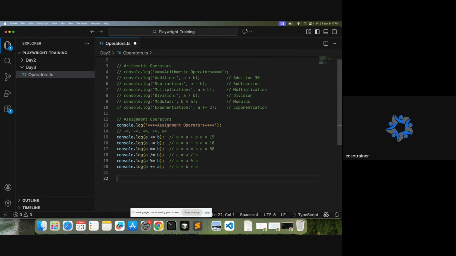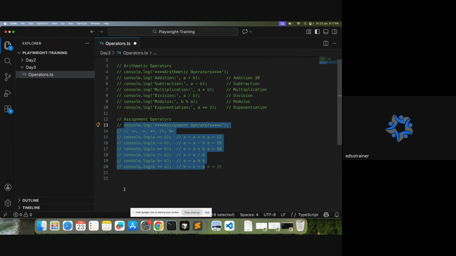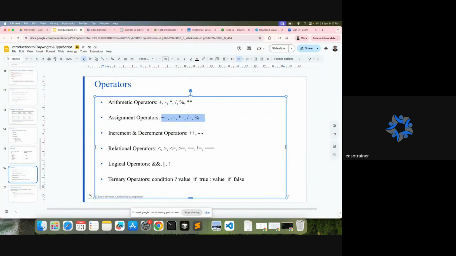Okay. Then we'll see the next type. Now I'm just commenting the code again to see the next type. Increment operators we'll see later. First of all, we'll see the relational operators.